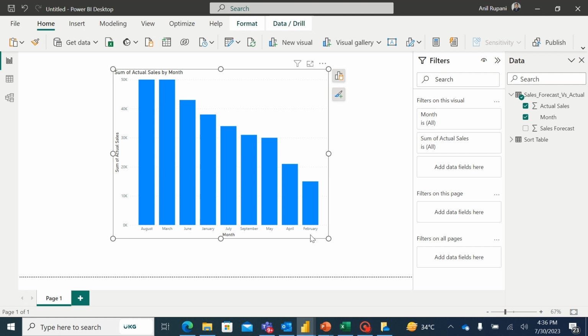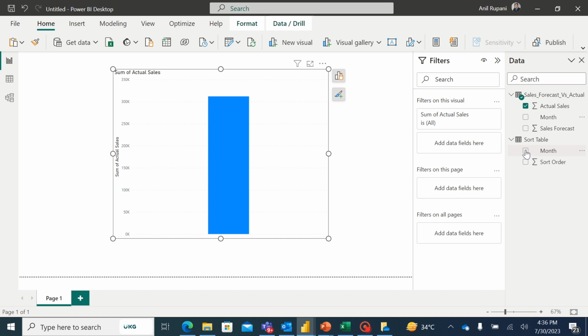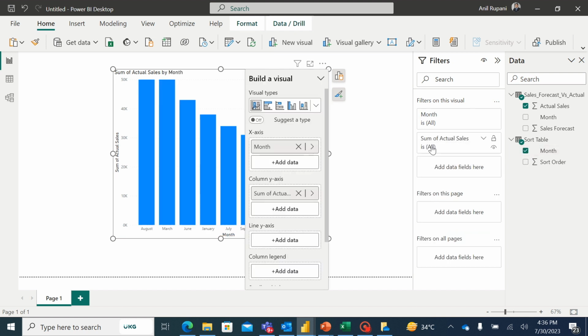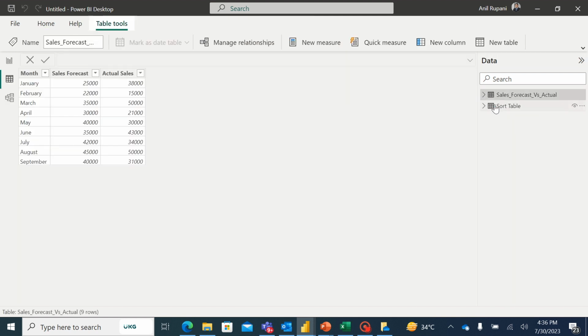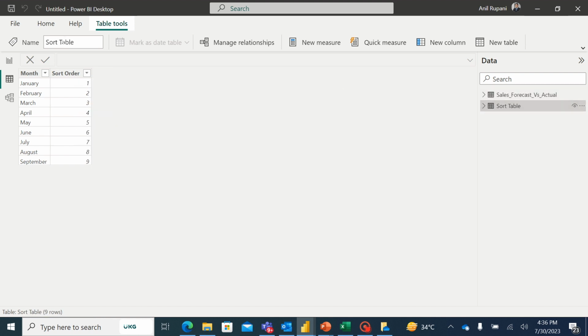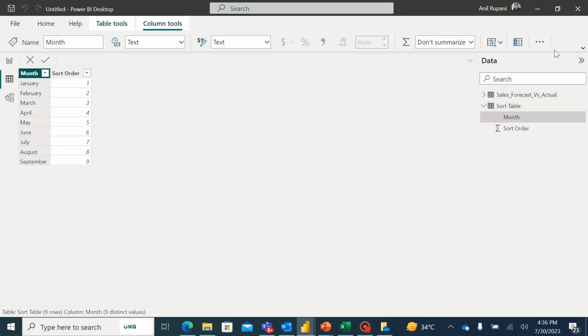I have created a sort table here, and now I would remove month from the above table, and I would click month here, and I will go to my sort table in data view, and I will click on the month column, and here I would sort this. I will select this option, sort order. So I'm sorting it with the sort order only.